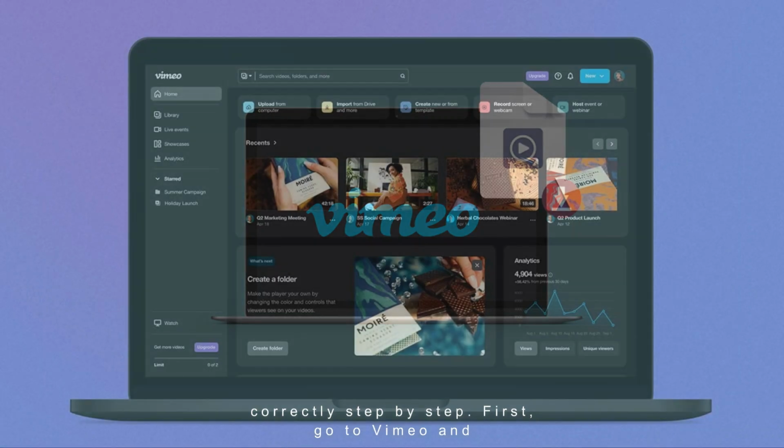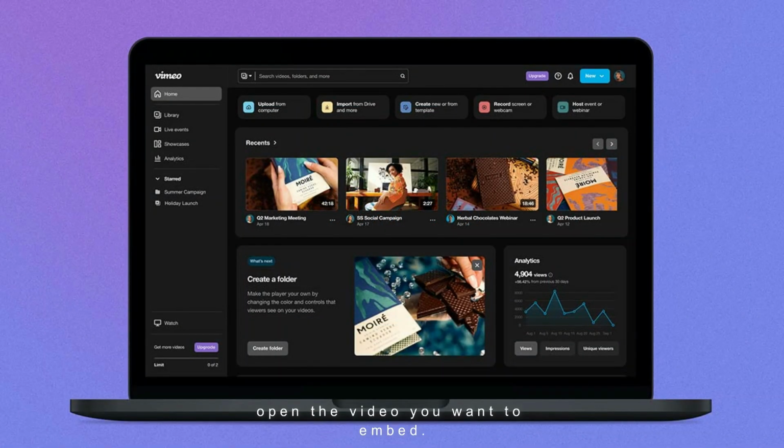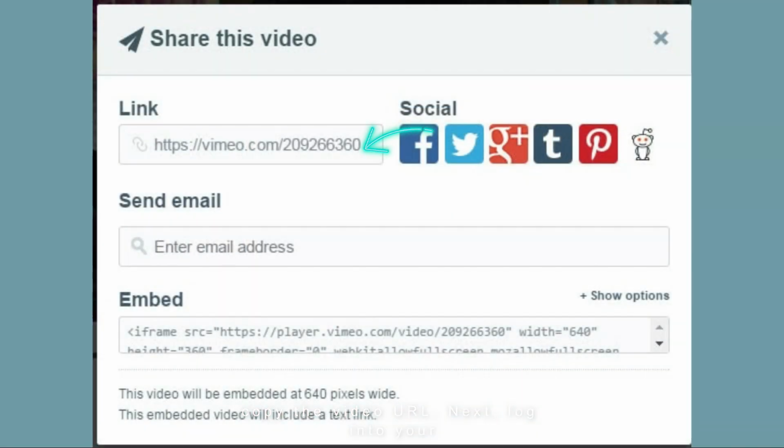First, go to Vimeo and open the video you want to embed. Click the Share button and copy the video URL.